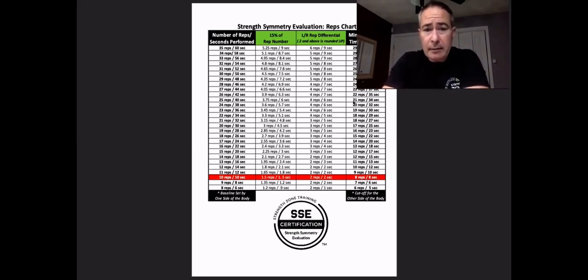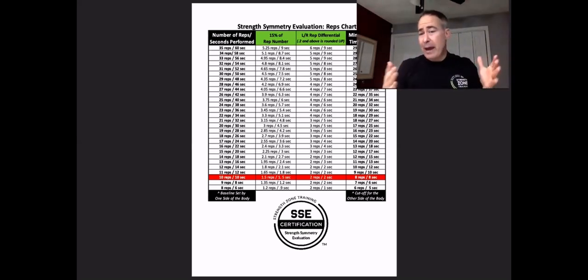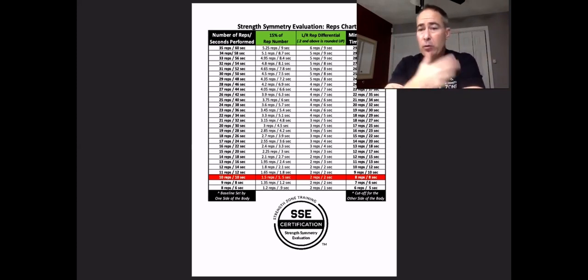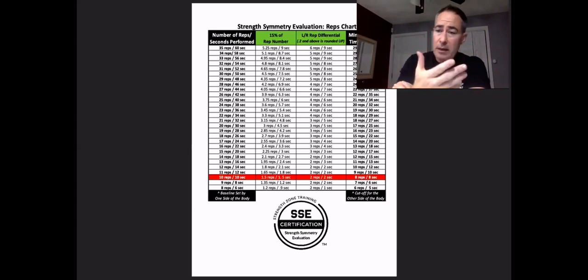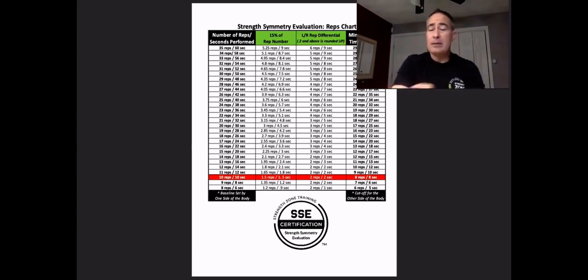Let's say it's a side plank, and let's say they do 46 seconds on the right side. That means they have to do at least 39 seconds on the left side to be within that 15% differential that we want to see. Anything less than 39 seconds on the other side would be more than a 15% difference, and it's something that you would want to work on to get within that 15% difference.